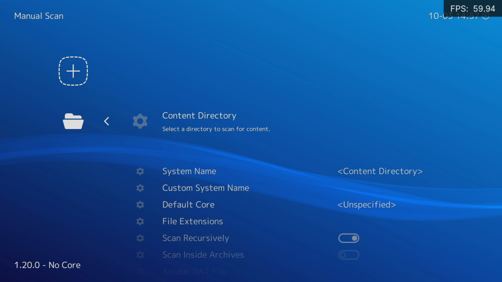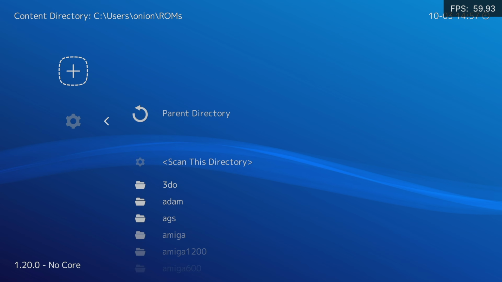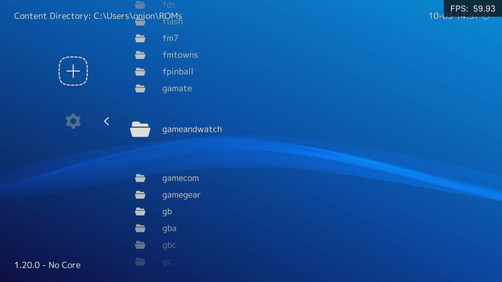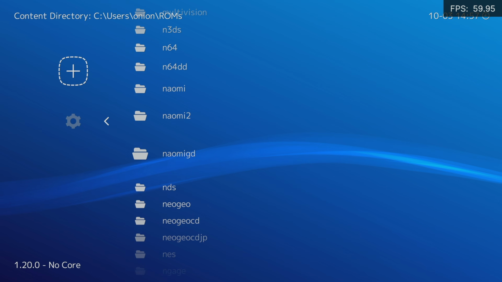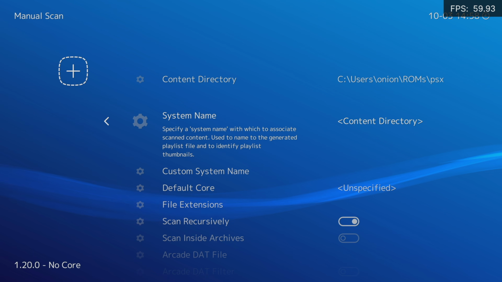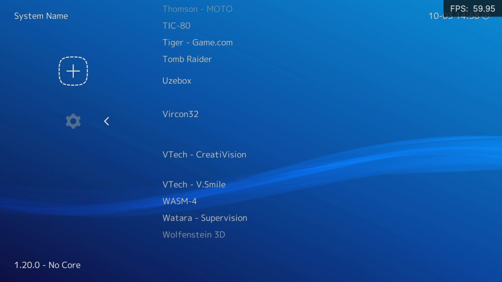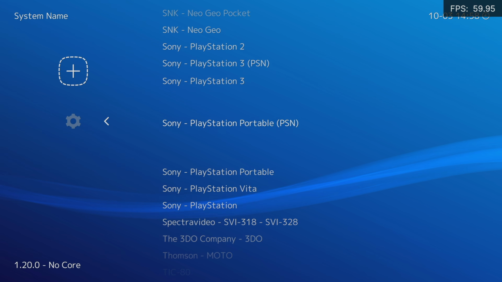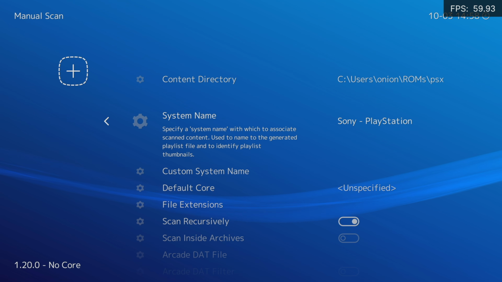It's actually pretty easy. We're going to go into Content Directory here. Then we're going to scroll down until we find the PSX section. That's going to be our PlayStation 1 section. Once we're here, we can select Scan this directory. And now it's going to ask us, okay, what system are you actually trying to play here now that you've picked your folder? And so within here, I'm going to scroll all the way down until we find the Sony PlayStation 1, which is going to be this one right here. So now we've essentially said, look in this folder, and this is the system you're going to be looking for.